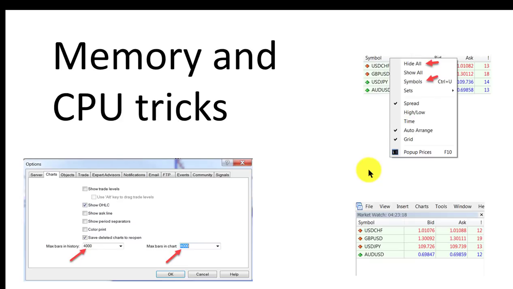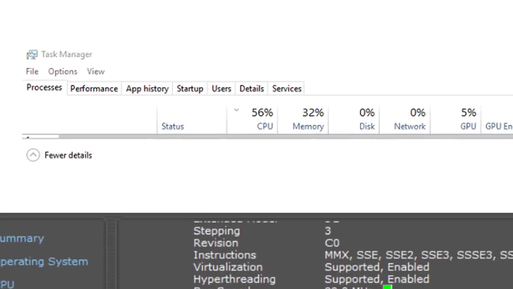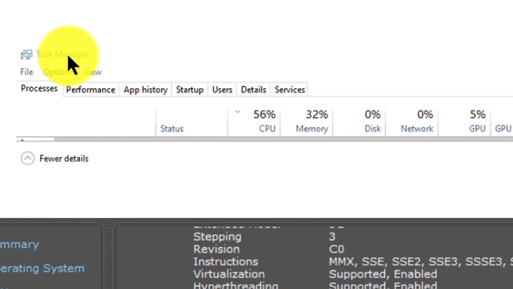So those are all ways of reducing memory and CPU load. There are a few others, but those are the main ones. Then also, from a monitoring point of view, you can use your task manager and just have a look at how much CPU is being used and how much memory is being used, and just control it at a high level using the task manager.